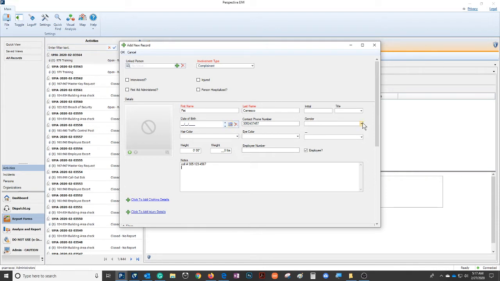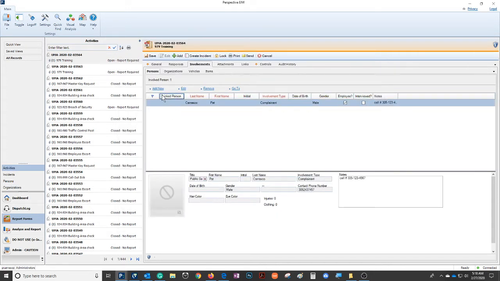You can also put gender. You can also put in here the department, which is public safety, and if you know the height and the weight, definitely add all the details you can. What happened to this person? This person was interviewed. Was first aid administered? Was this person injured? Was this person hospitalized? For now, we're just going to leave it like that. Click OK. We're going to add another person.